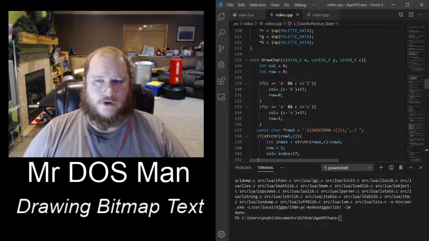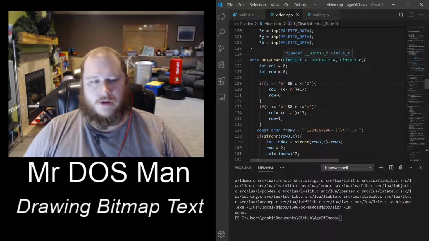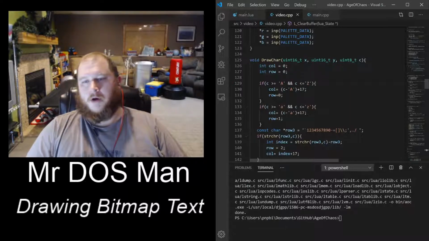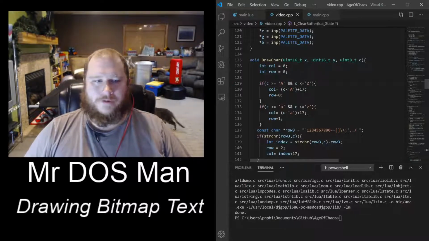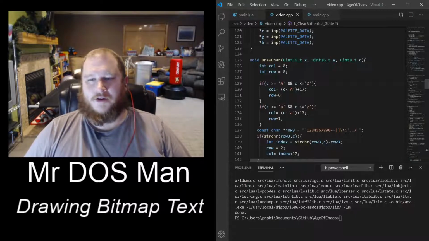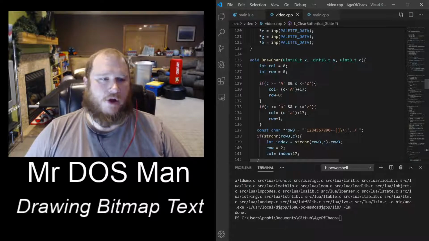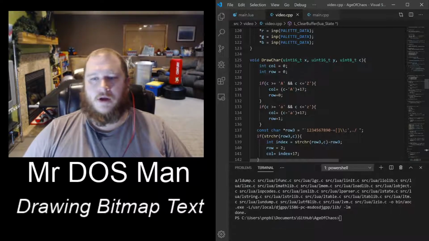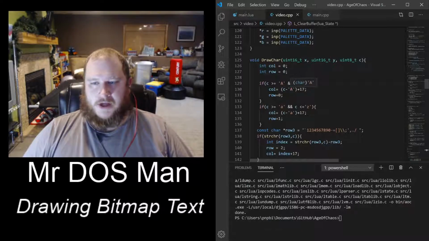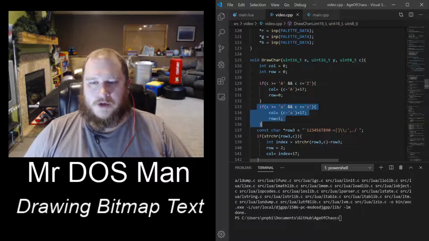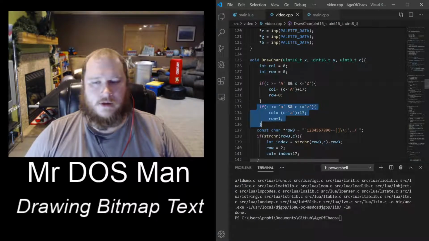So here we have our draw char function. This is for drawing one individual character. So we have the X, the Y, and the character we want to draw. So if the letter is between A and Z, well, I figured out in my tile sheet that the offset that this block of characters starts at is the 17th one. So we subtract C minus A, and then I add 17. So if it's A minus A, that's 0 plus 17, that gives us capital A again. And we do the same thing for lowercase a through z.